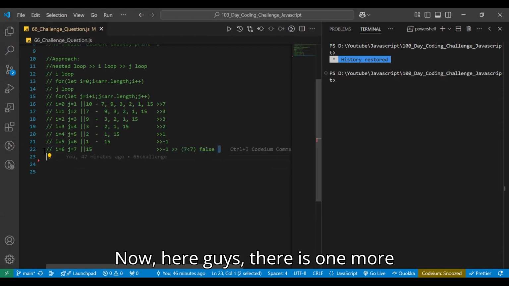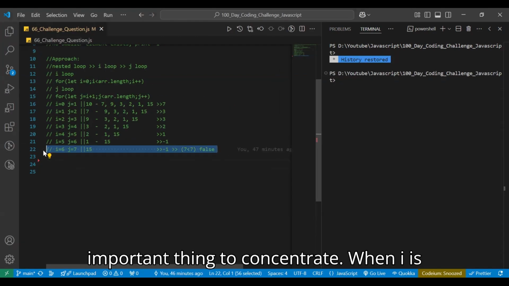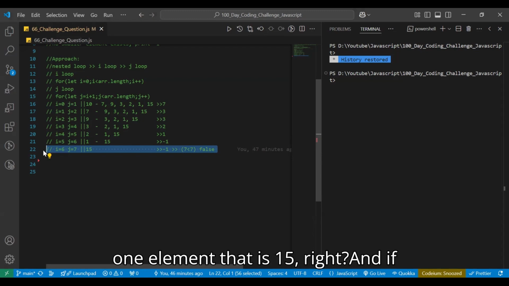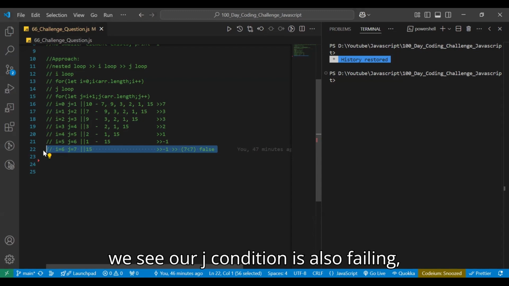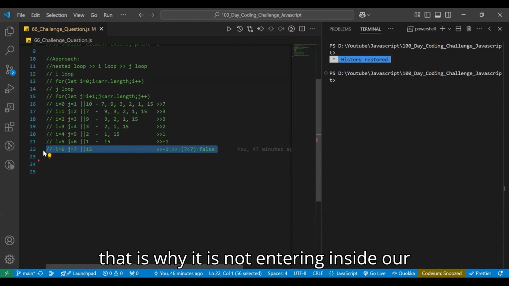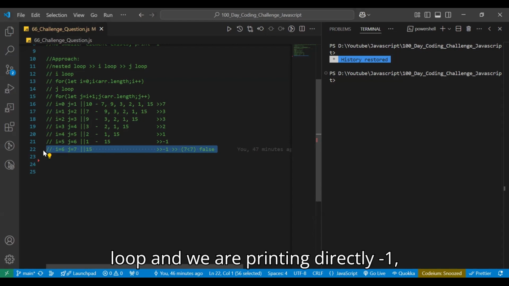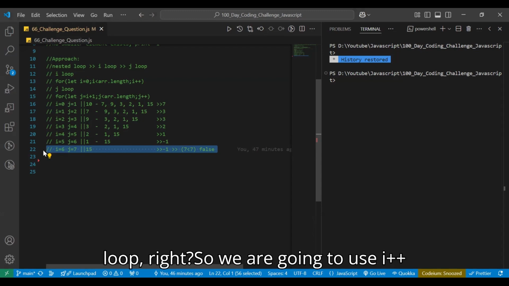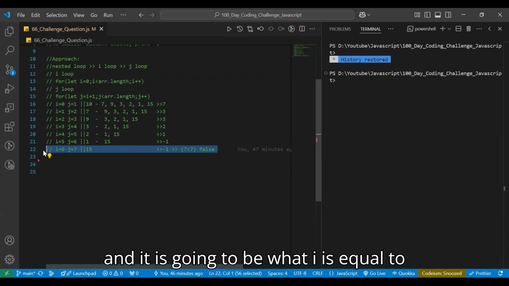Now here guys, there is one more important thing to concentrate. When i is equal to 6, we are only left out with one element, that is 15, right? And if we see our j condition is also failing, that is why it is not entering inside our loop, and we are printing directly -1, right? Now it is going to increment the i loop, right? So we are going to use i plus plus, and it is going to be i is equal to 7.